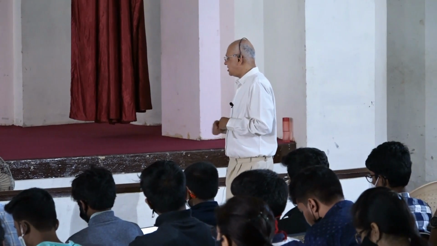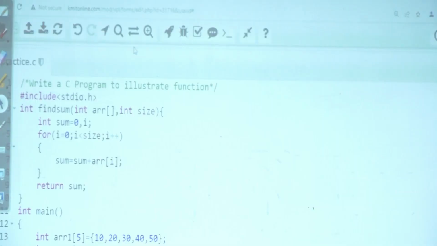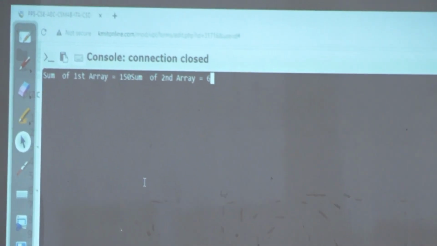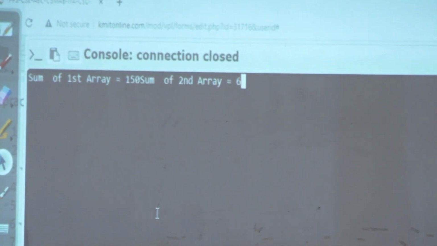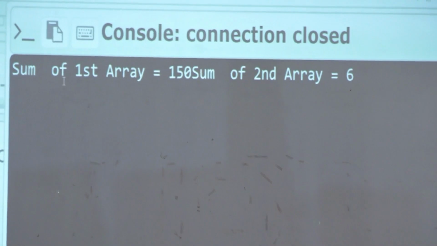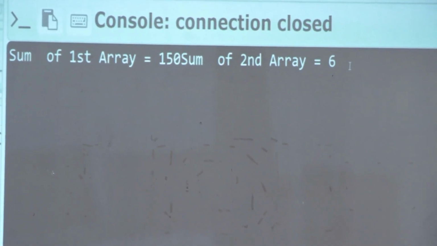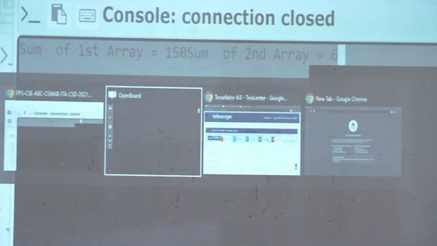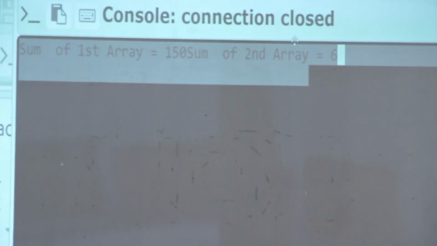Now, let's run this. Yeah, now run it. Okay. As expected, we should have given some spaces. The sum of the first array is 150. Sum of the second array is 6. I should have given a space in between. That's okay. So I think now you know what is a function.